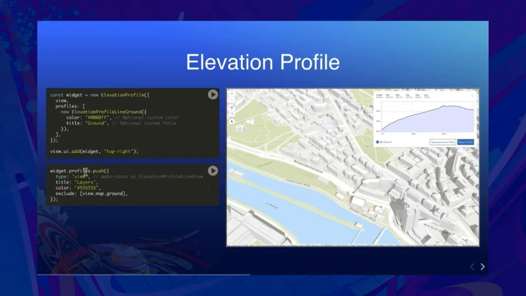So what I can do is I can add a new profile line. In this case, it's of type view. I give it a name, layers. So it's going to be my buildings. Give it a different color. And what I do here is I tell it to exclude the ground because I already have a ground line. So in this case, it's going to be only the buildings, and this one is going to be only the ground. So if I do that, you can see that now I have two profile lines here.